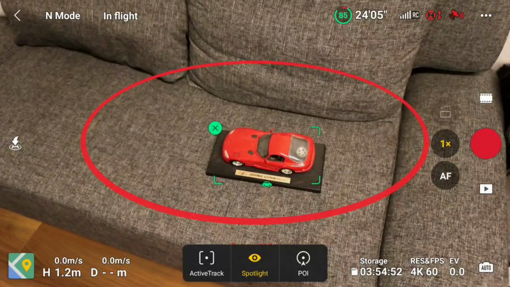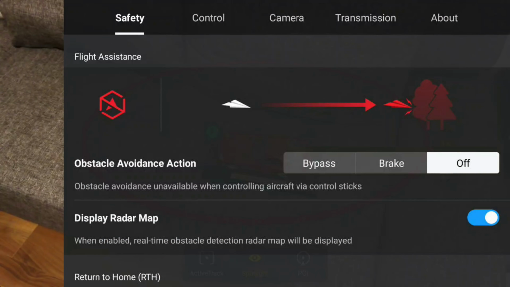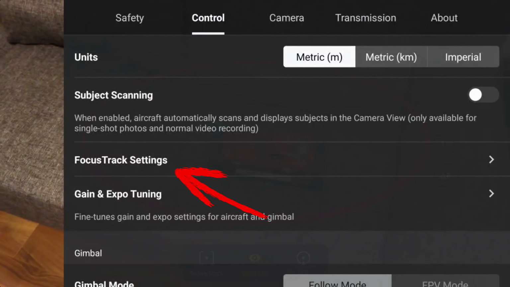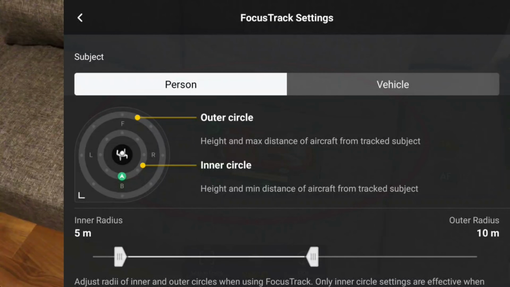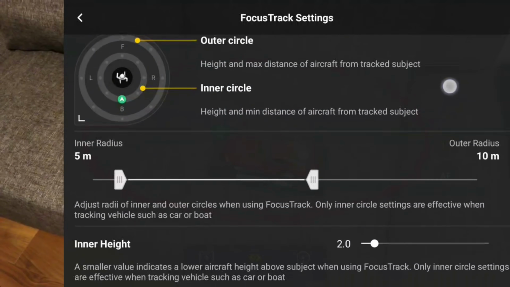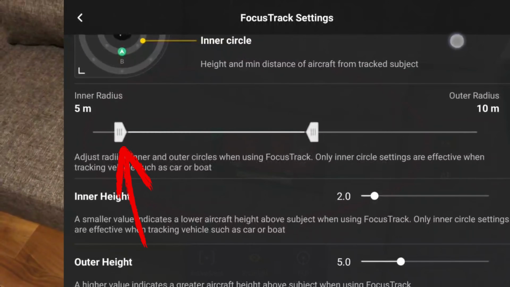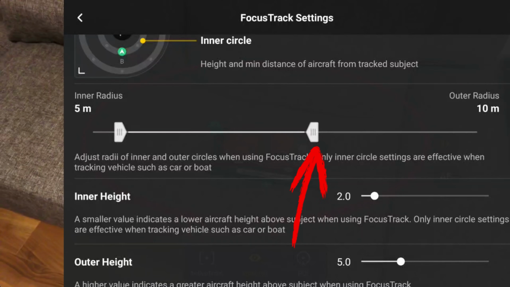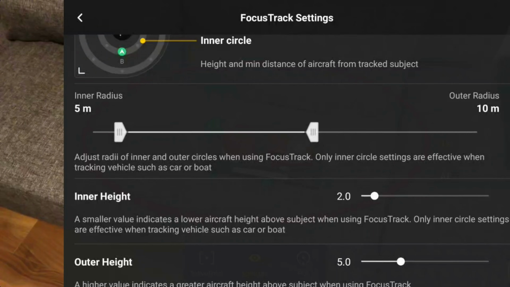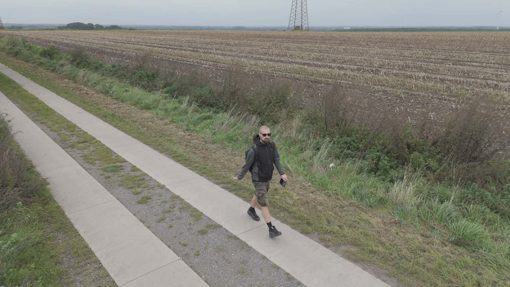First, open the menu by clicking the three dots in the right upper corner. Then choose the Control tab and click to ActiveTrack Settings. This menu is split into the settings for persons and for vehicles. We stay in the Persons section, which starts with a short explanation of the circles. Right below, we find a slider with two arrows. The left one stands for the distance of the inner circle and the right arrow for the flight distance of the outer circle. By moving these arrows, you can adjust each distance to your preferences.